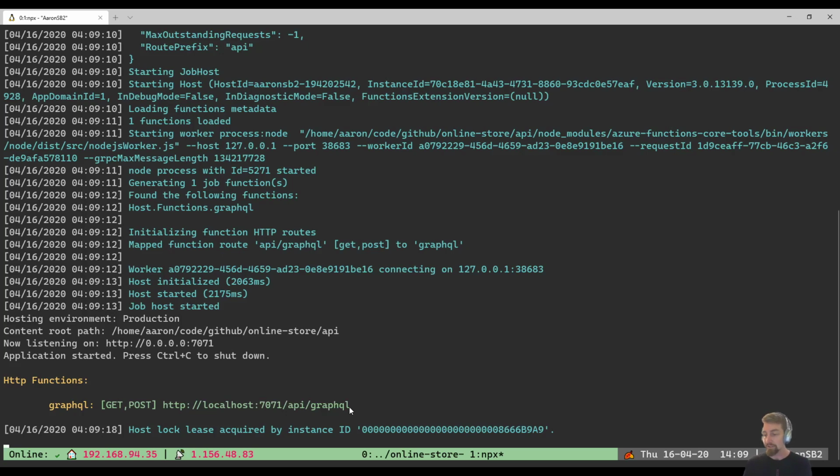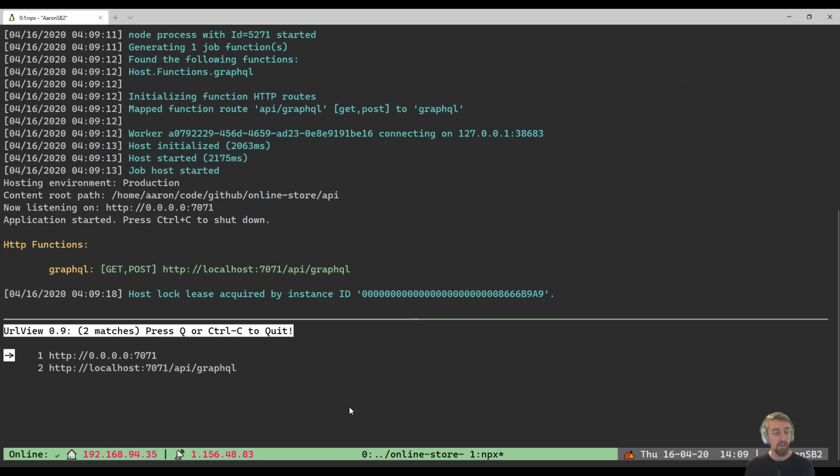Or because I've got this extension installed, I do Control B U to fire up urlview, and you'll see it's detected two URLs in the output. One which is the function host, like we're all running at localhost 7071, and then the actual function endpoints. So if I hit that one, and then that's going to take me over to my browser. So I'll fire that up here. It's going to load up GraphQL Playground because that's just what's going to be at that endpoint, and I've done all of that without actually having to leave the terminal.